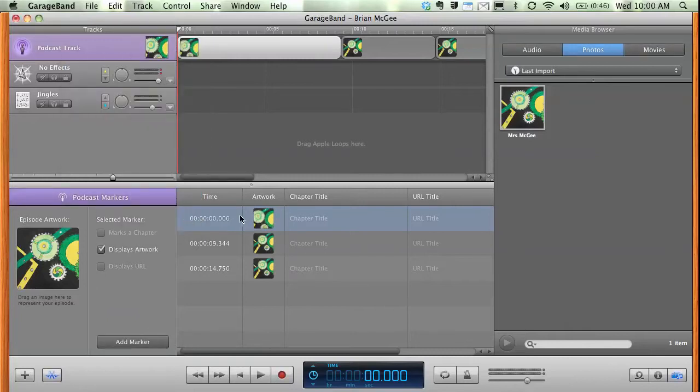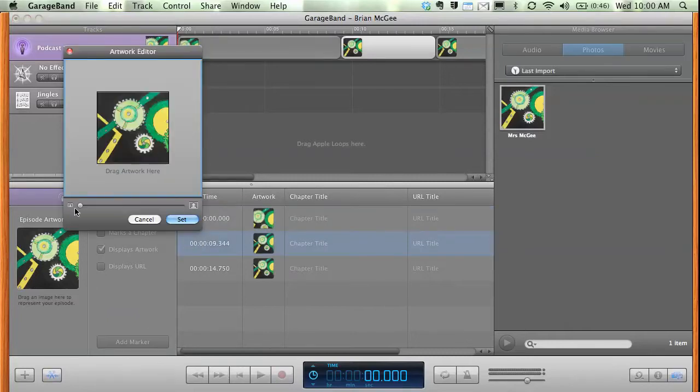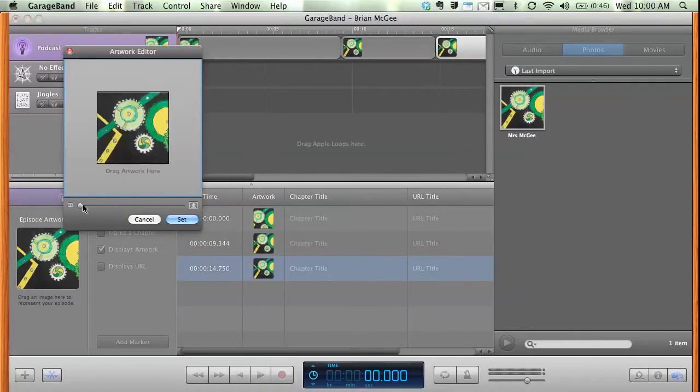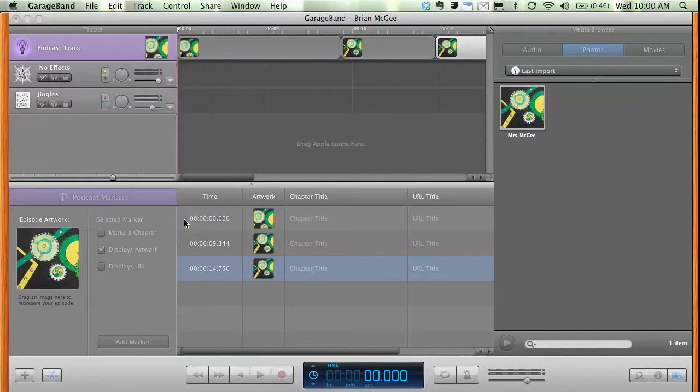Hit set. Change all of those so that you have some sort of cropping going on. Makes your podcast a lot more interesting when you have the image changing. So now that you've got that set, you're ready to do your recording.